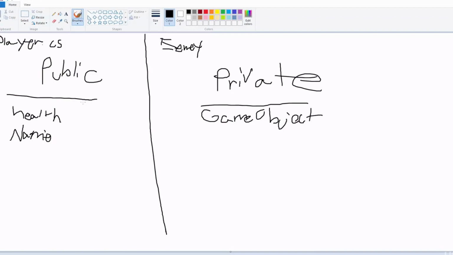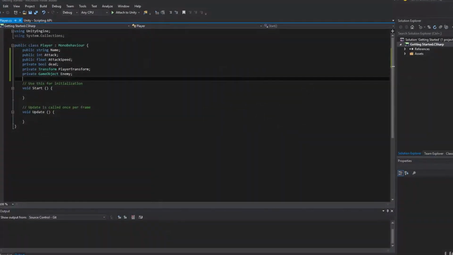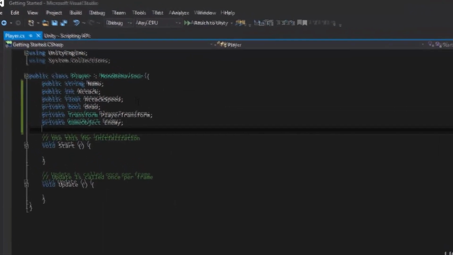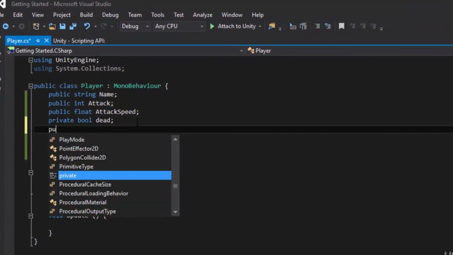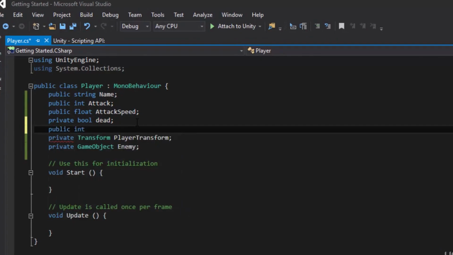Okay, so a public bathroom is available to everyone. However, there are certain rules. If we have a bathroom for guys, you don't want women to go to the guys' bathroom. So health, if we go back to our script, we don't have health, so we should probably add that. So public int health.